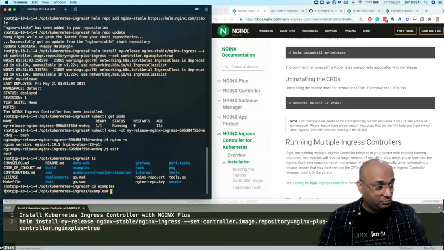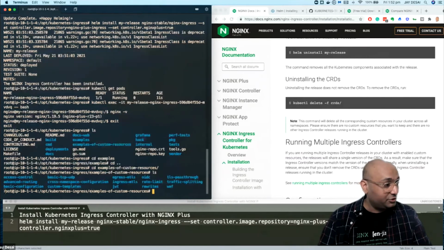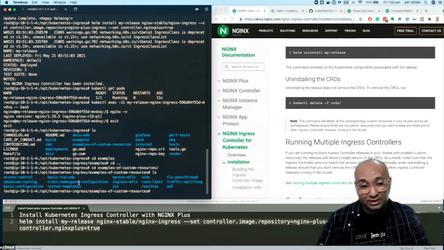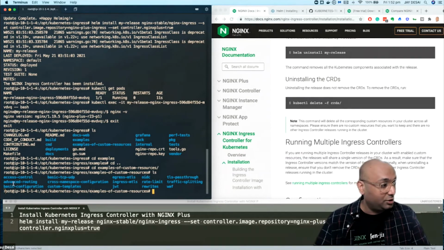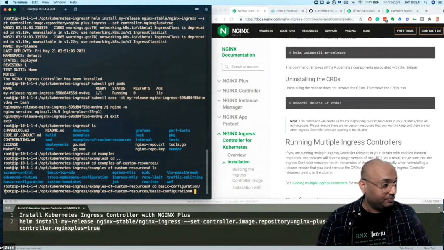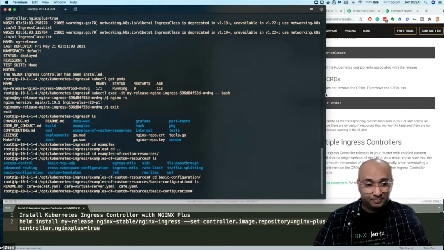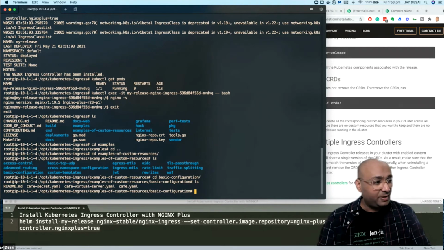Wait, no, not that directory. Examples, custom resources. Within that, there is a lot of other examples you can implement, but for the sake of this demo, I'm just going to stick to the basic configuration. So cd basic configuration. And in there, you'd see that it's got a few files. I'm just going to make this a little bigger. Perfect, there we go.